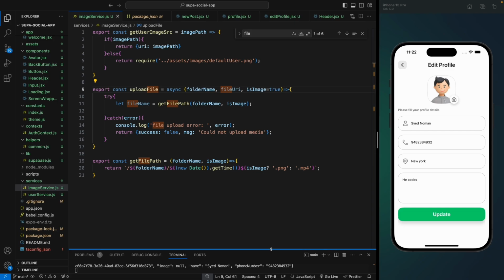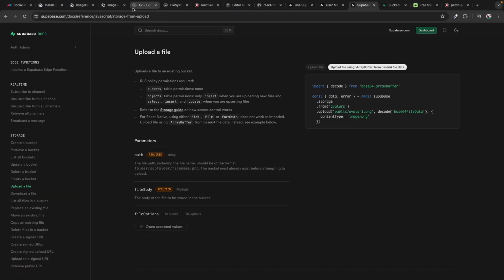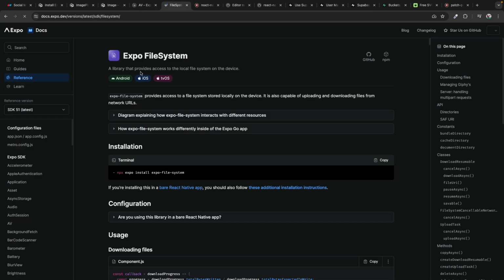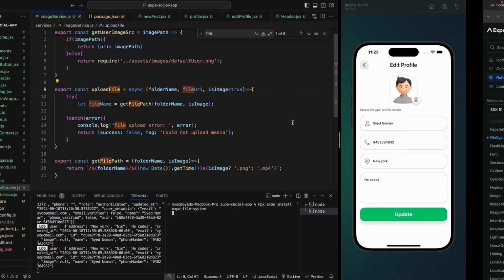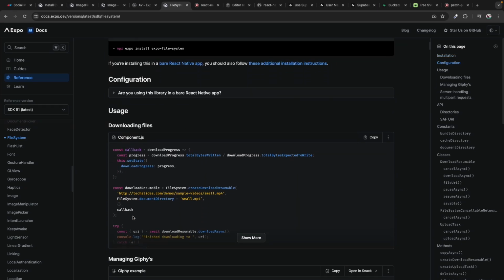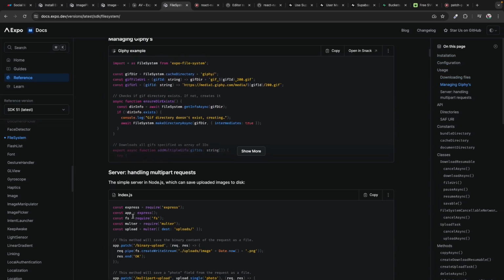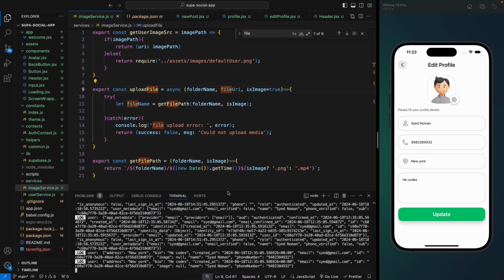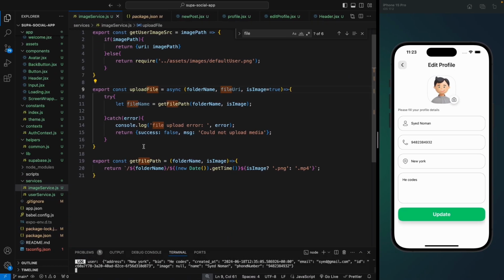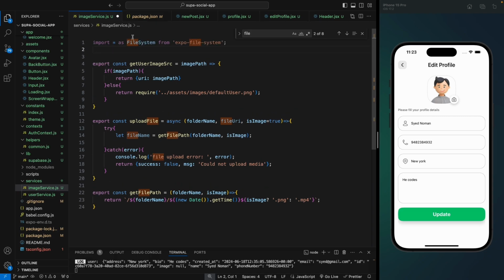So let's open the console, and we're gonna install another library, and the library is called expo file system. Here is the library. So let's just copy this command and install this quickly. If you see the usage or the documentation, you will find how you can use this library. Okay, so first let me just copy the import statement here. So this is how you import the file system.